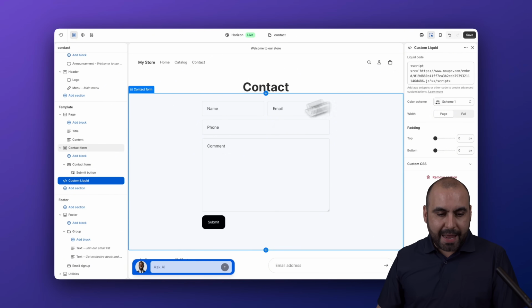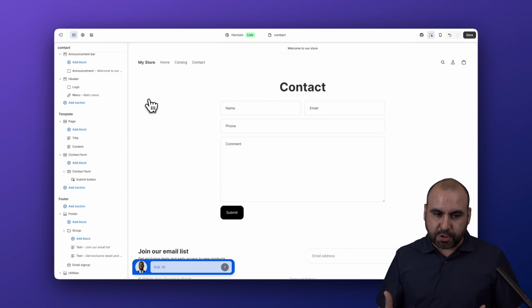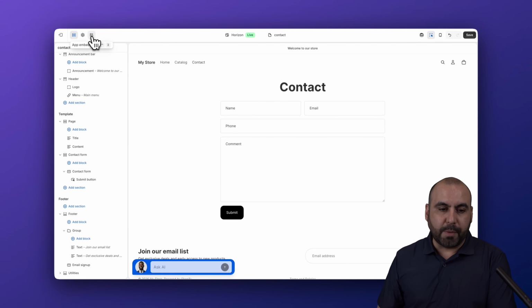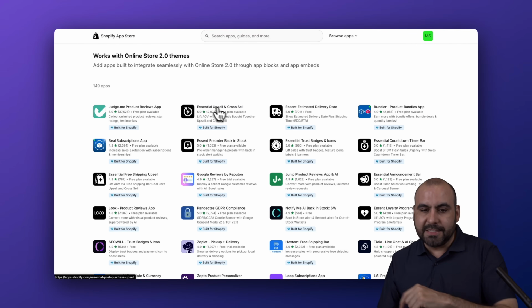Okay, so let me go ahead and remove this section right now. And let's go ahead and use the other option. To do that, we're going to click on the option right here for the app embeds. Now, in my case, I've already installed the application, but what you have to do is click on Shopify App Store. It's going to take you here.